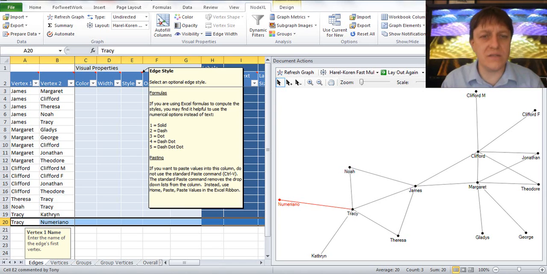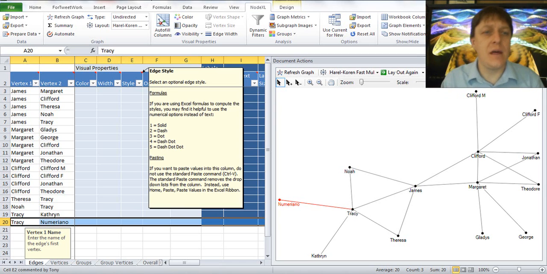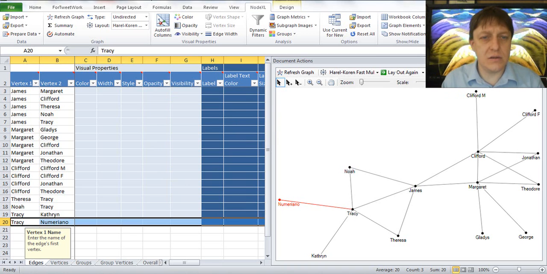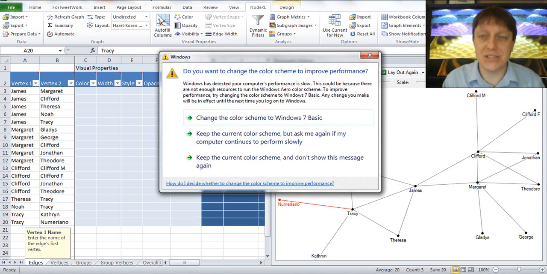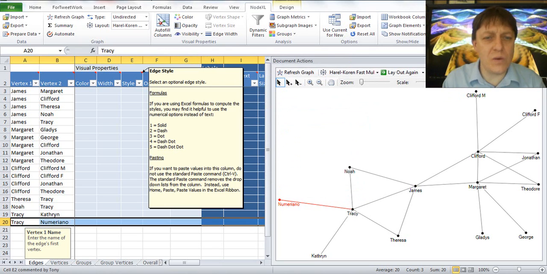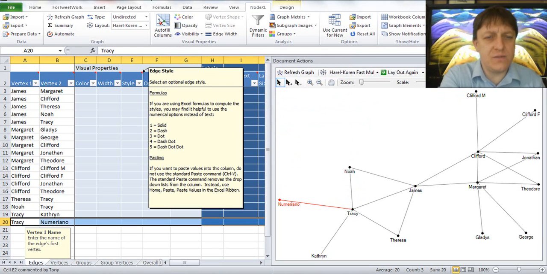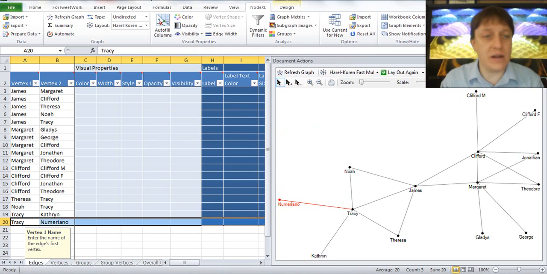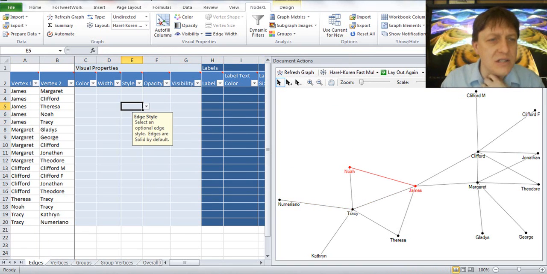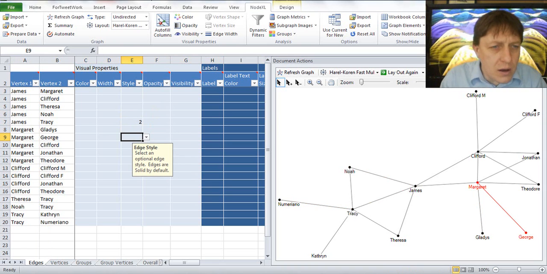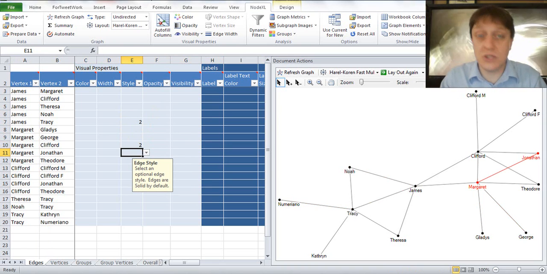Ooh, a solid versus a dashed line. Why don't we make spouses dashed? Now, what does it say there? It says we want to use numbers. A number two for a dash. Okay, so let's see. Spouses. James to Tracy is a spouse. We'll use a two. Margaret to Clifford is a two.